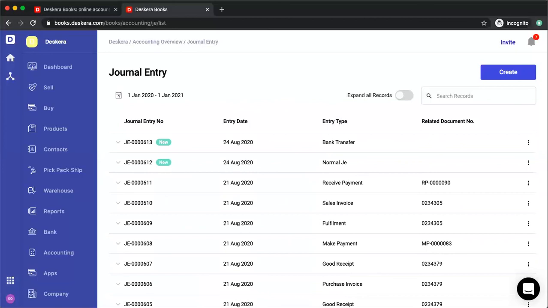And that was a quick look at how to create a journal entry and bank transfer in Deskera Books.